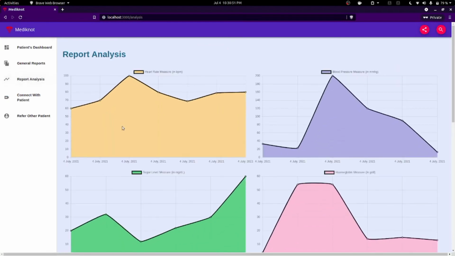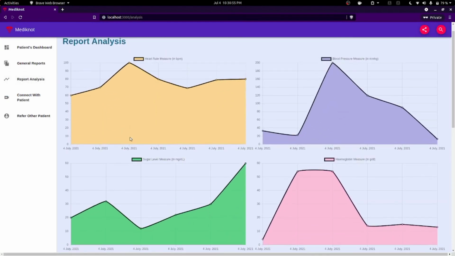Also, I can analyze his past medical details such as heart rate, blood pressure, hemoglobin, and sugar level. Other than that, I can also connect with the patient.